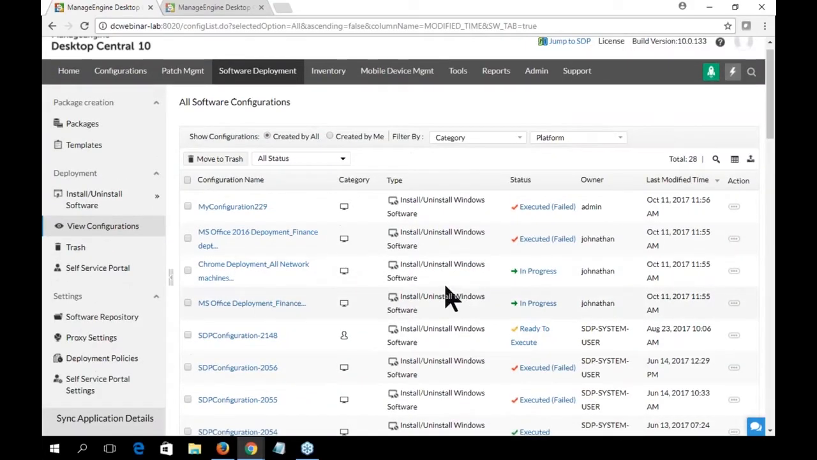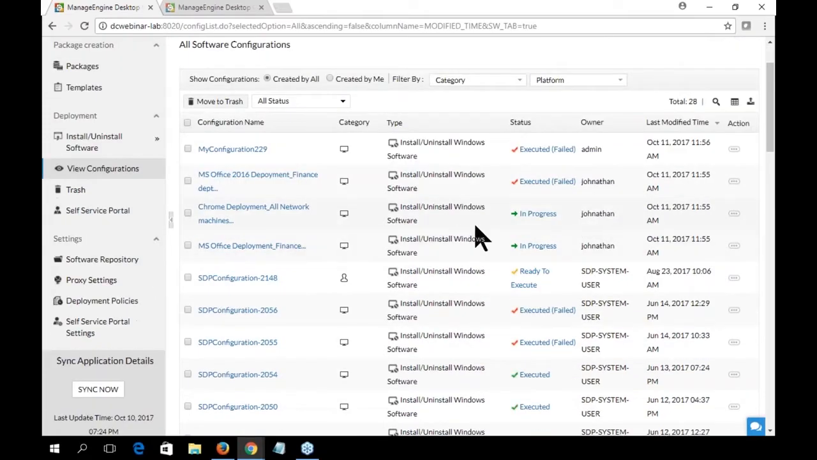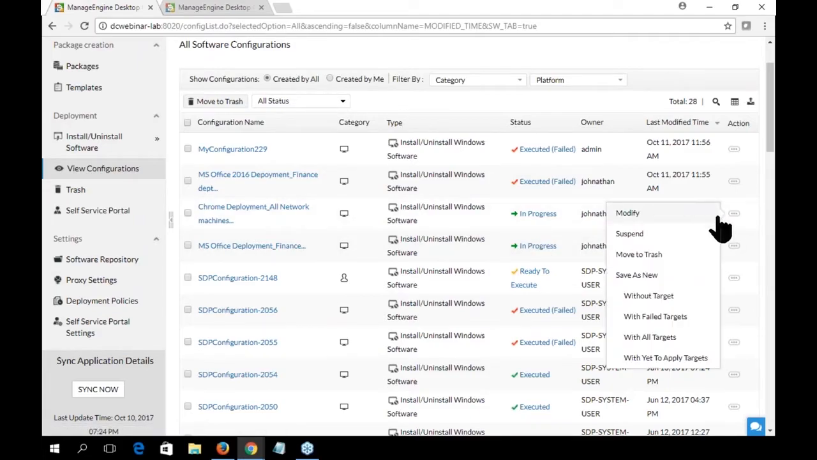Fine. So I have successfully deployed this to the target users, and now if I want to make use of the same configuration for a different set of users or computers, I don't need to start from scratch to create it. I can go down to the actions. You can see the option for modifying it. I can modify it, and you can also go and suspend the task. In case you want to suspend, yes, we can go ahead and suspend the task.